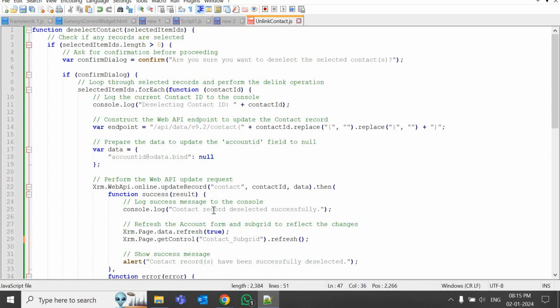Okay, now here we need to note down 3 items. Whenever you use the same code as it is, just remember to change your entity name and the subgrid name. So here we have the entity name as contact. This is the out of the box contact entity. Another one is account. This one is account, and the last one is subgrid. So here I have given the name as subgrid. Now we are going to create a subgrid in the account form so that the button will be reflected there.